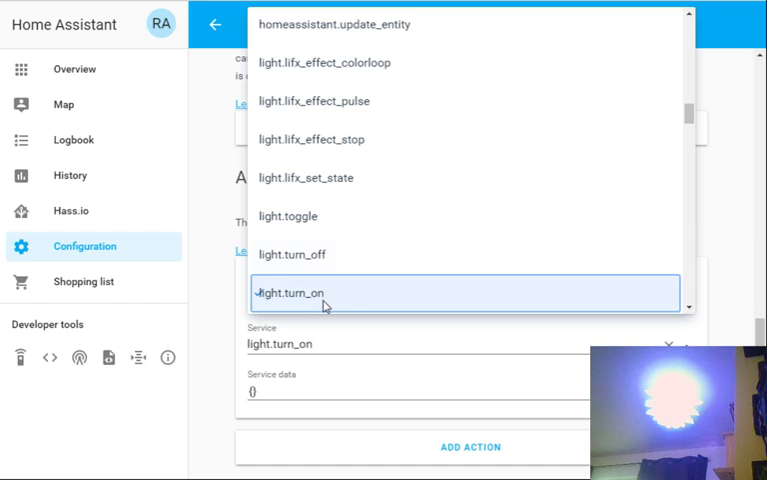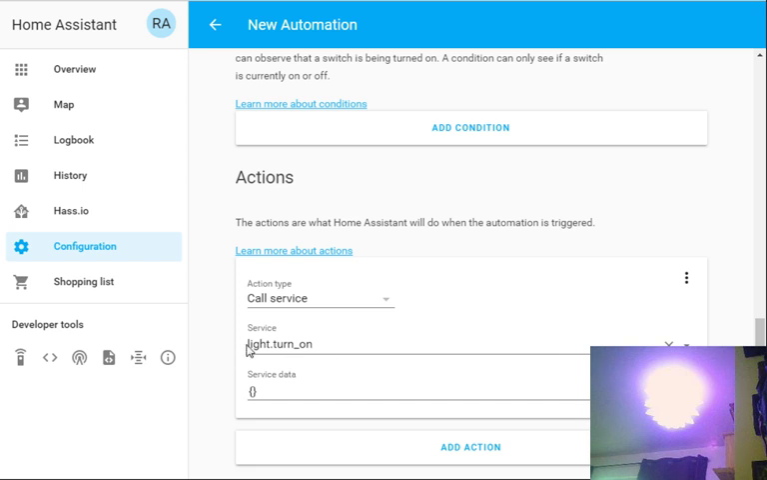As you can see, there's another, turn off. There's a toggle, so if it's on, it turns off. If it's off, it turns on. That's really good if you just have a single button that you want to turn on a light when you press it once, and then turn it off when you press it again. Lifx has a few special ones. I have on occasion used these commands, but in general I usually use the light turn on, because as you'll see, there's a lot of stuff that you can do with it.